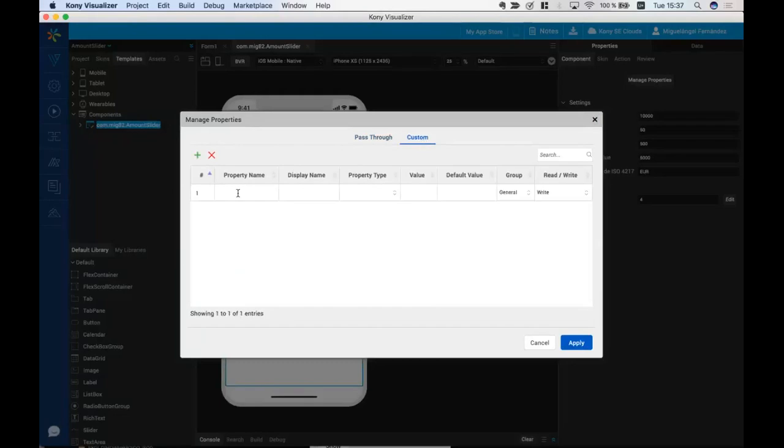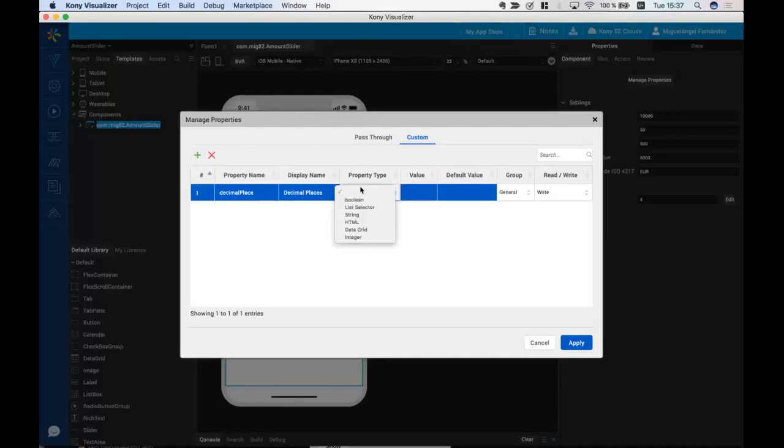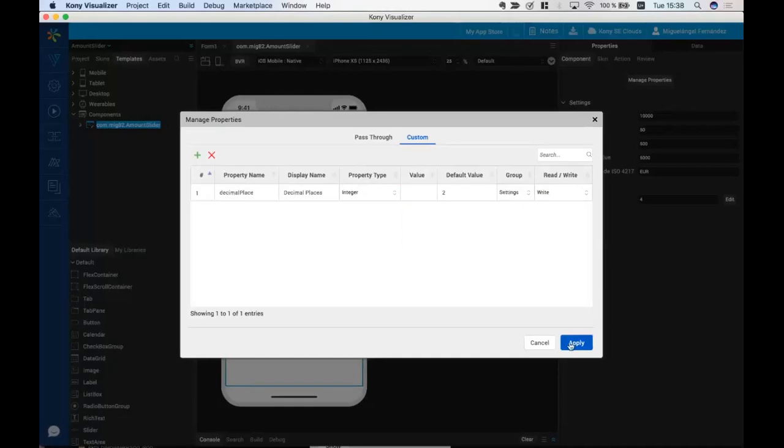So if I try to add one here, you'll notice that it doesn't offer me the structure of the internal UI within the component. So I cannot just select a widget and then expose one of its existing properties. Let's say that I wanted to add a property here to expose the number of decimal places, right? So decimal places, and I would say display name is decimal places. And it's an integer, right? Let's say the default value is 2, and I'm going to put that under the settings group. Okay, I'm going to apply that.